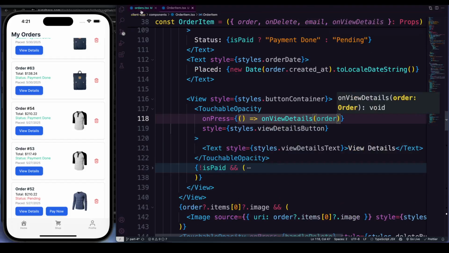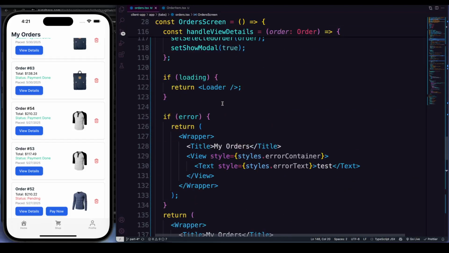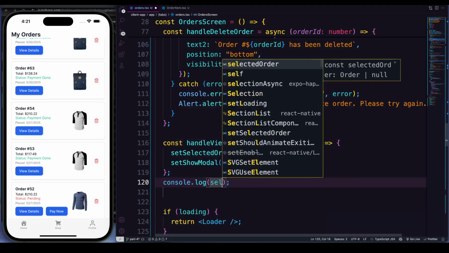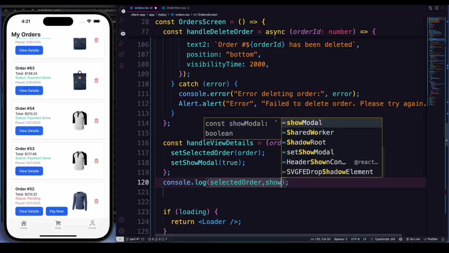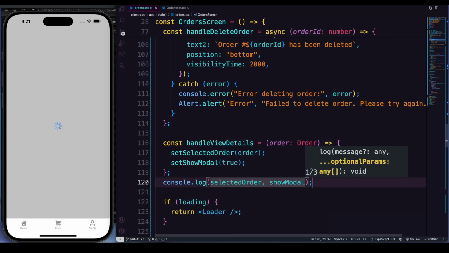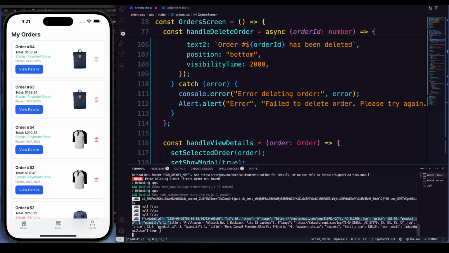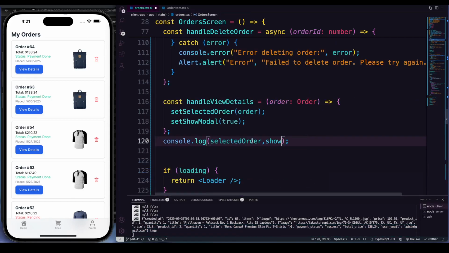Okay, so if it's working well, whenever the function is run, we're going to log two parameters. One should be our selected order, and another should be show model. So these two variations can work all together. If we click, you see we have that, and also the true. So it means our button is working perfectly, and we're good to go.